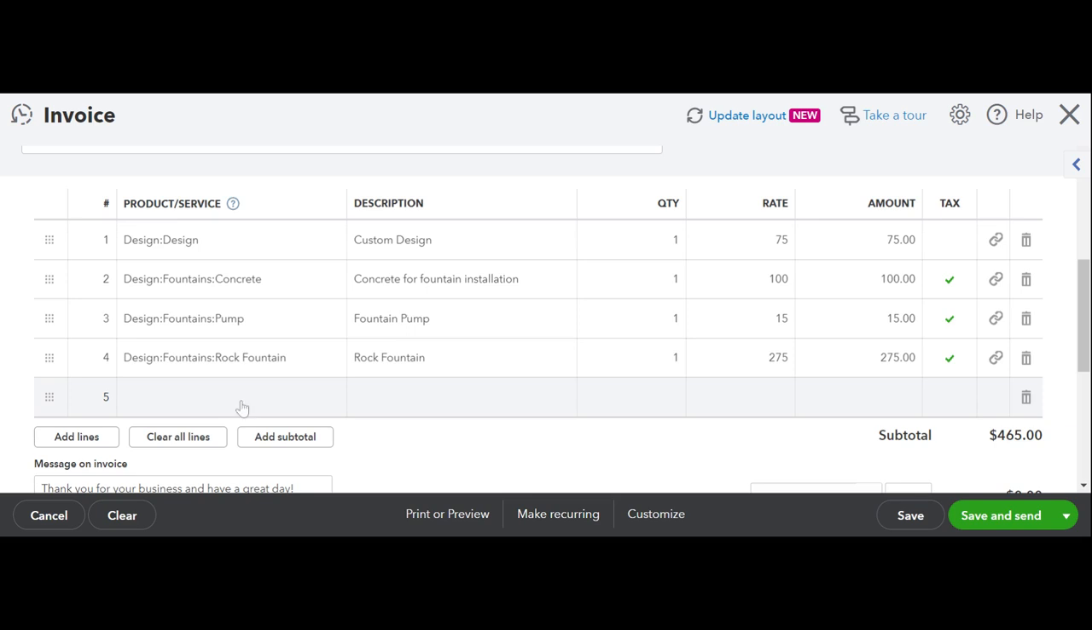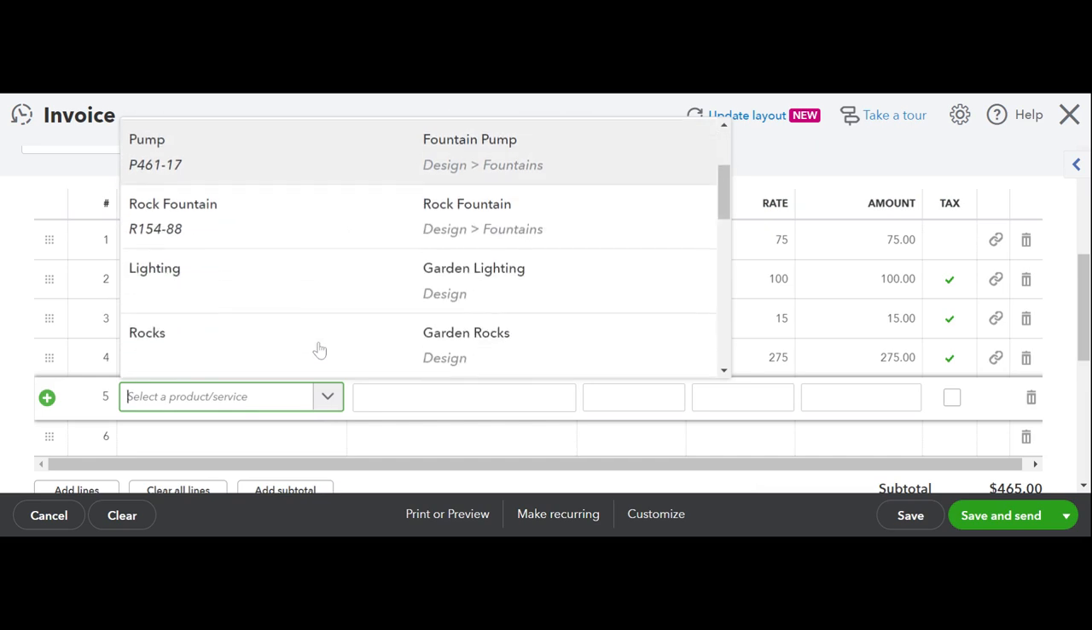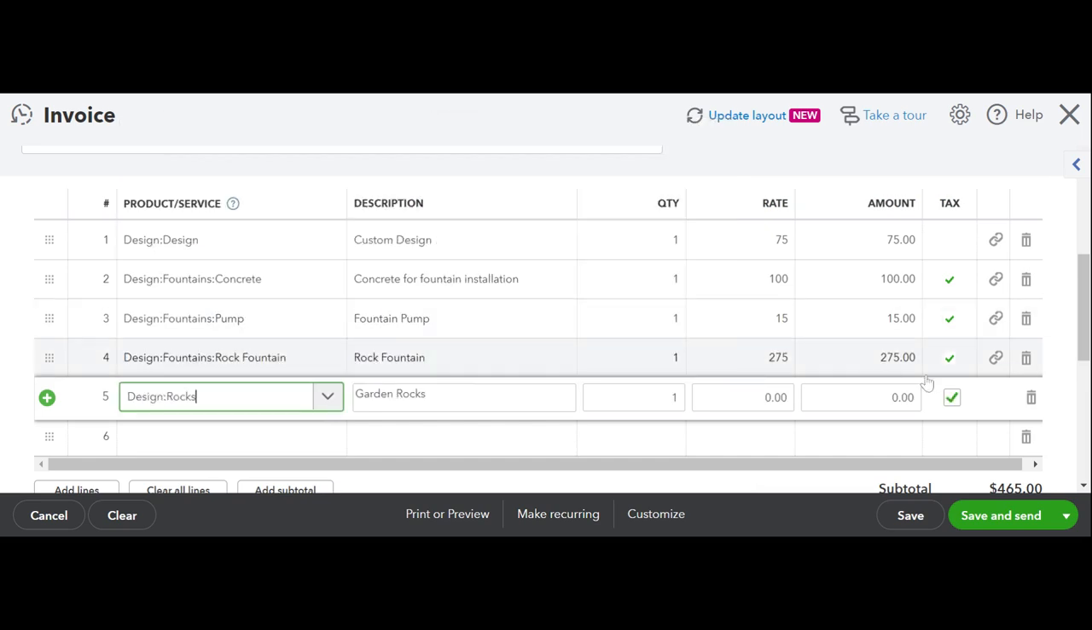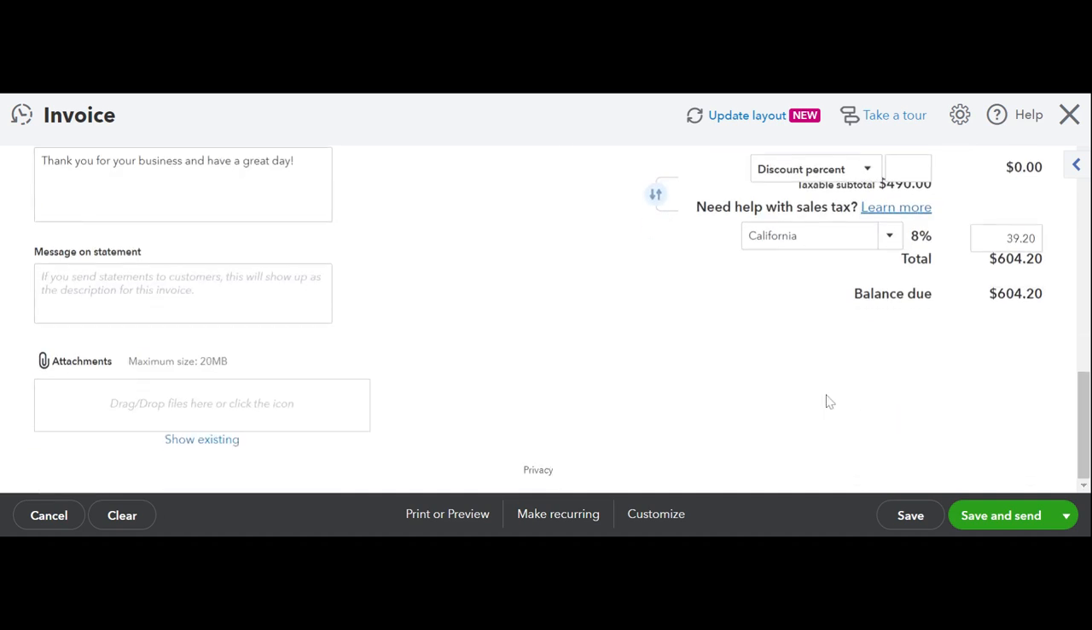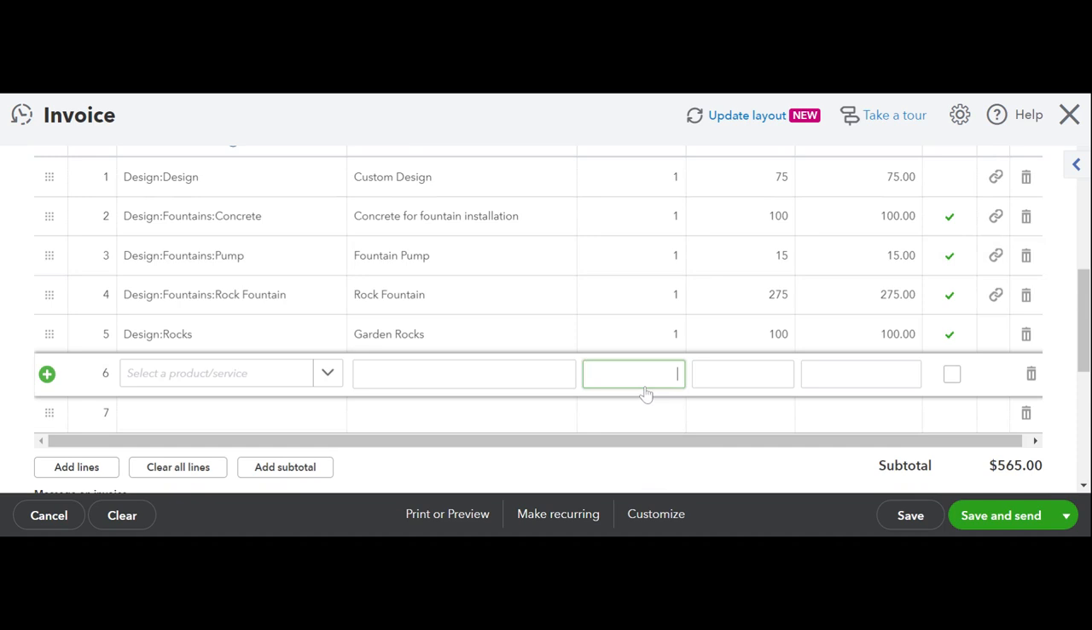So could you please add rocks to this invoice? Not a problem. There's the rocks. And you notice the link isn't there. The sales tax there, we're going to probably need to put in a dollar amount here. Let's add $100 for rocks. All right. So even though the rocks weren't part of the original estimate, we still want to include it on our invoice, but we want to make sure that we have a differential that the estimate came over with these four, and then the rocks were added on.